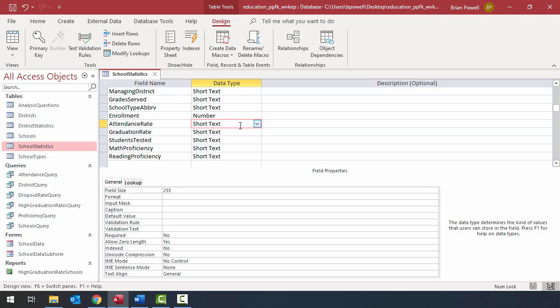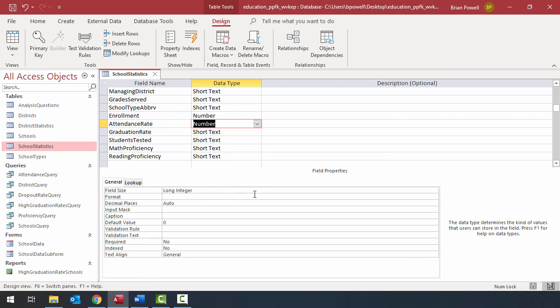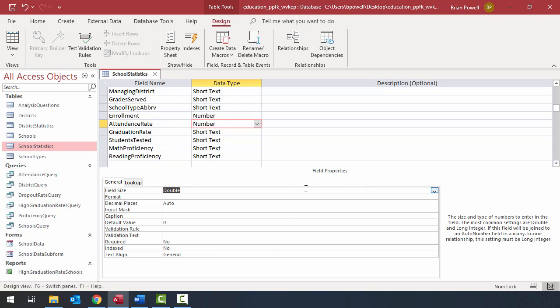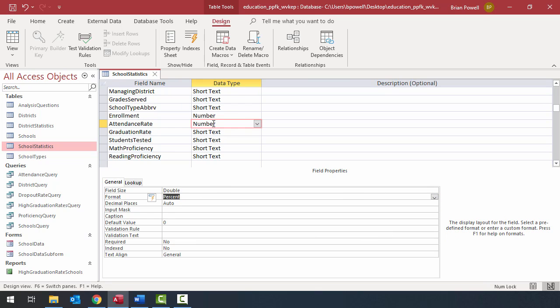Attendance rate we said was a percentage. So we want to go and change the data type to be a number here. We have to make sure that we adjust the field size, otherwise it's going to lose the decimal part. That's actually going to be able to represent values between 0 and 99.9%. So I'm going to change the field size to be double, and I'll format this as a percent.